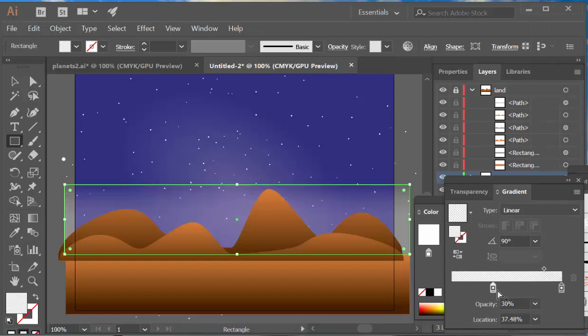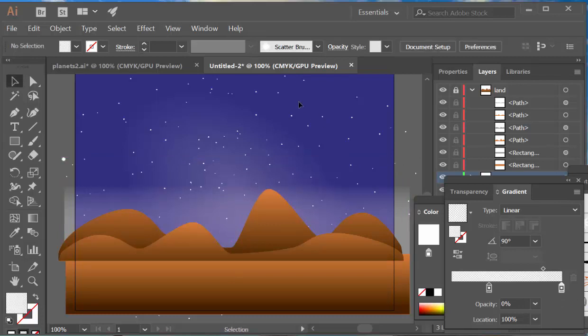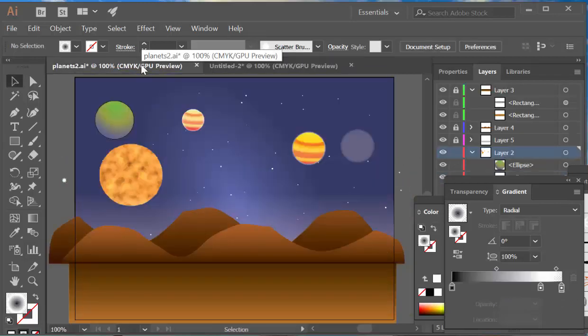So you can adjust your sort of planetary atmosphere like that. So each of these, this one's only 30%, this one is like 0%. So there's a nice fade there that we see when we build it in. Going back to this one, you can see sort of how it works.